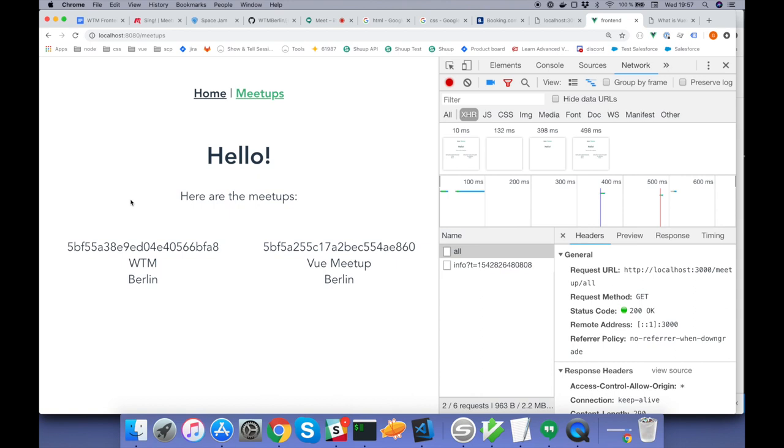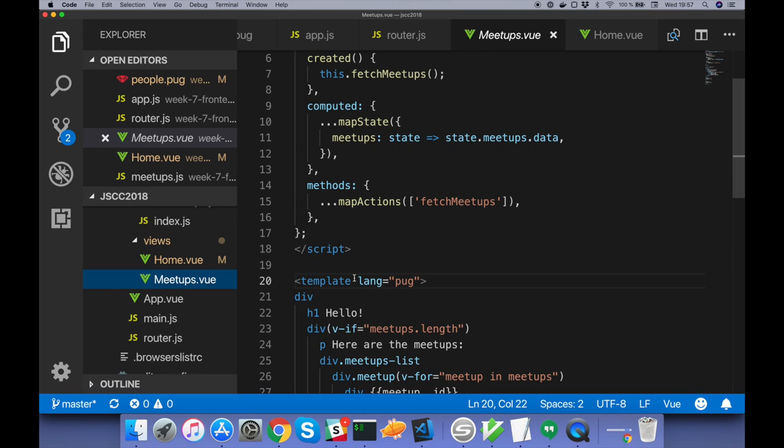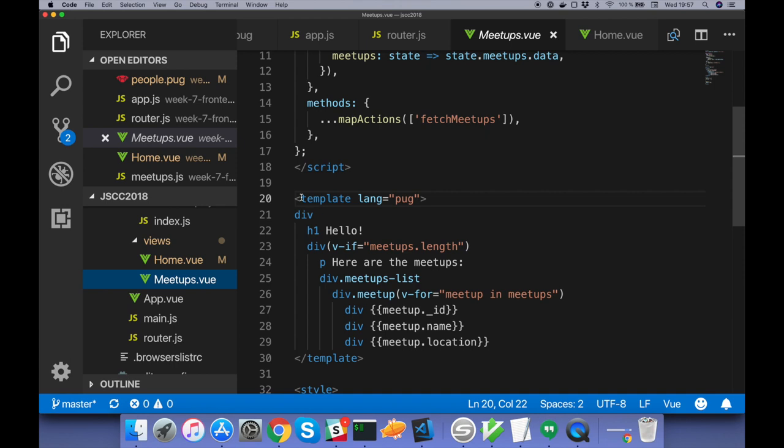So let's take a look at what is happening here. First, let's take a look at the template part. Again, we are using a pug template for it. At the top, there is an H1 hello. Then we are checking if meetups have a length, and if they do, we are displaying the line here are the meetups. After that, we are using a for loop to go through each meetup.